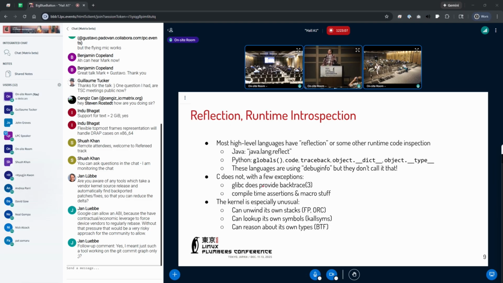So to expand a little bit on things that you might be able to do if you have Debuginfo that are not debugging, if you think about a high-level language like Java or Python, you can do reflection and runtime code introspection. And Python would be a hilarious example of just how much you can do that. You can look at the dictionary of global variables or local variables. You can enumerate everything that's in a class, or you can unwind your code. You can actually inspect the bytecode of the code that you're running, which is a little extreme, but good for you.